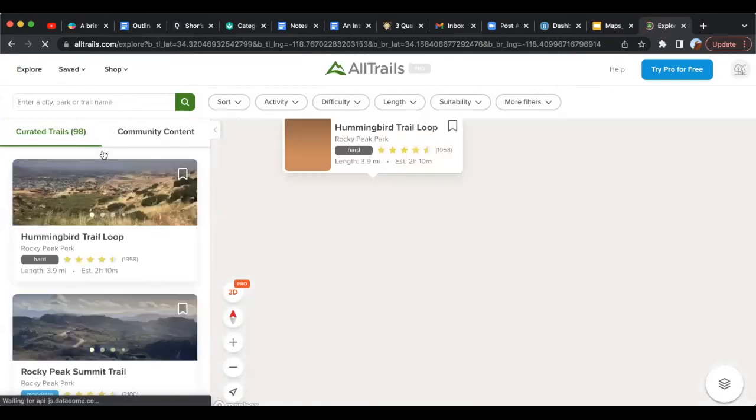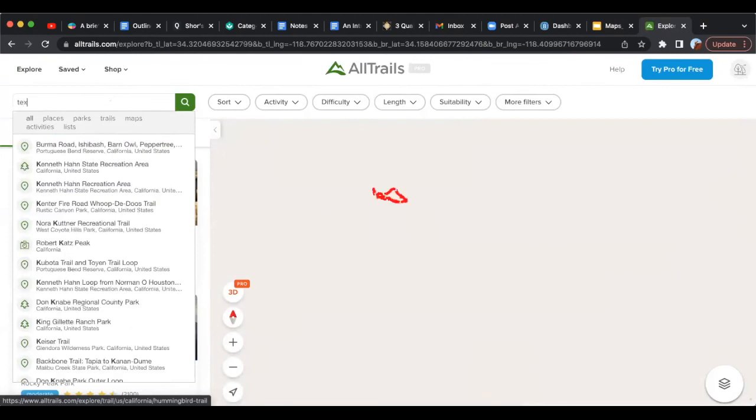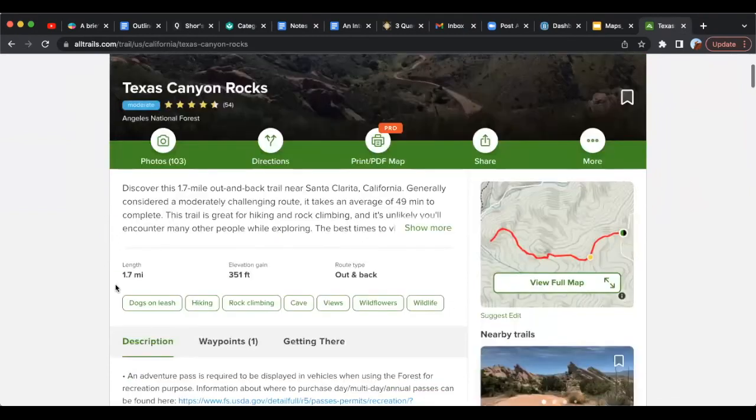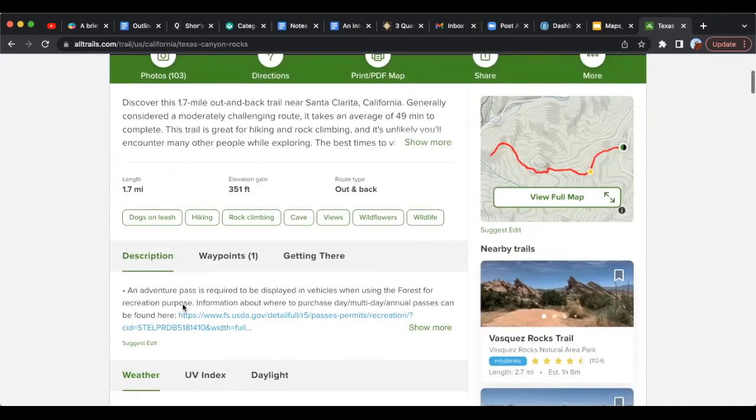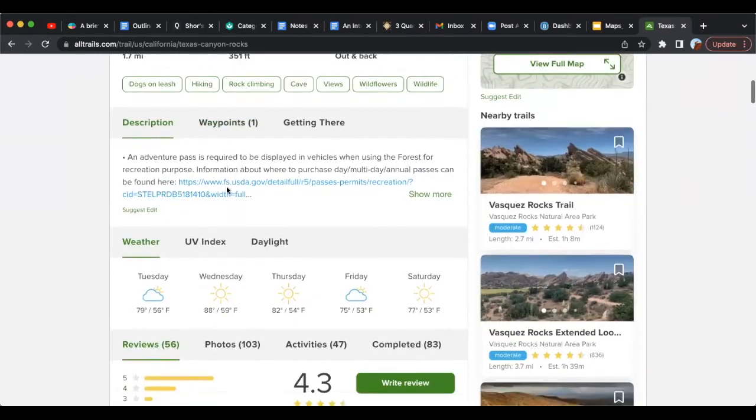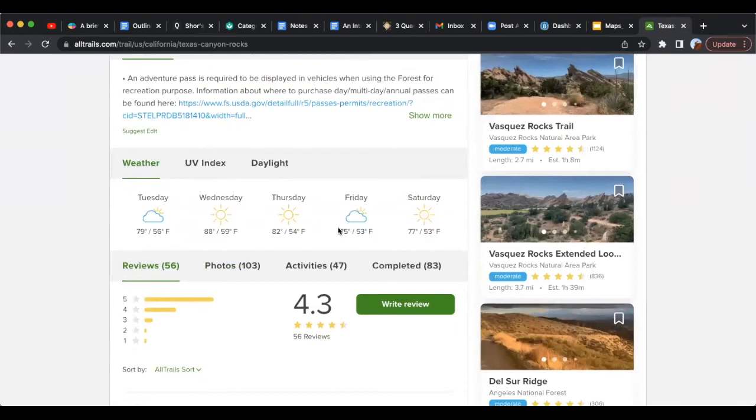Okay, back to going. I want to just show some more of the information that they give for each place. So the trail is 1.7 miles long. It gives you some information about elevation and the type of route. So it's out and back, or it could be a loop. Gives you a description and some activities that you can do there. I'm going to be there for rock climbing, of course. It gives you the weather for the next 5 days, UV index, and daylight.